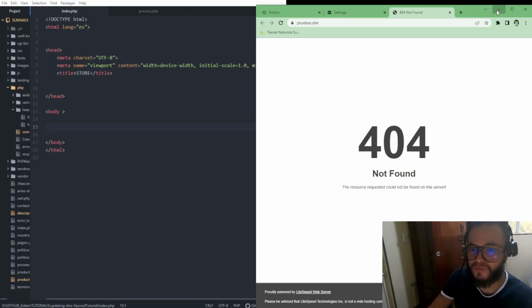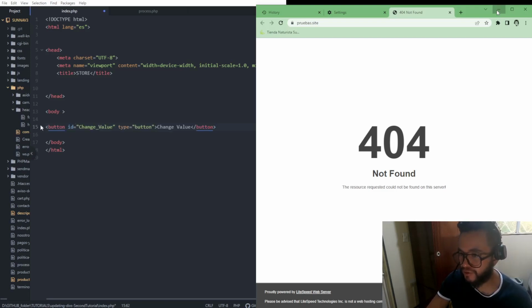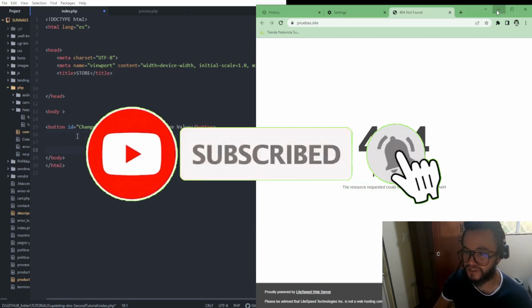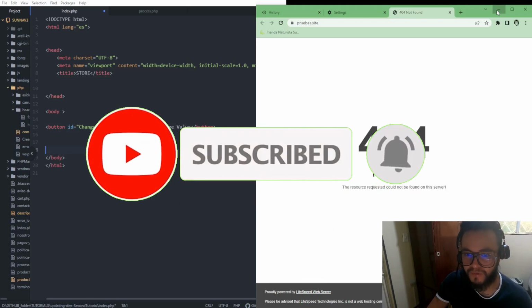All right, first of all, we are going to create a button to call the action. So this button is going to have the following structure, as I'm going to show you right here. In essence, this is a simple button. I have put this value as an ID because I am going to need this ID to call the action later on in my JavaScript function.